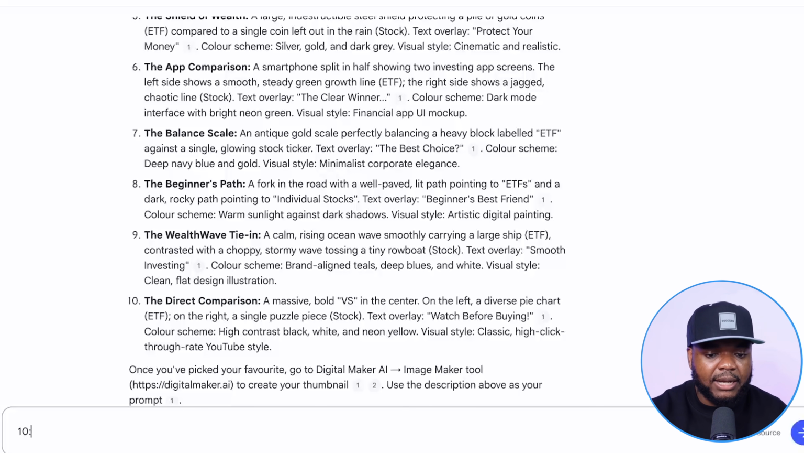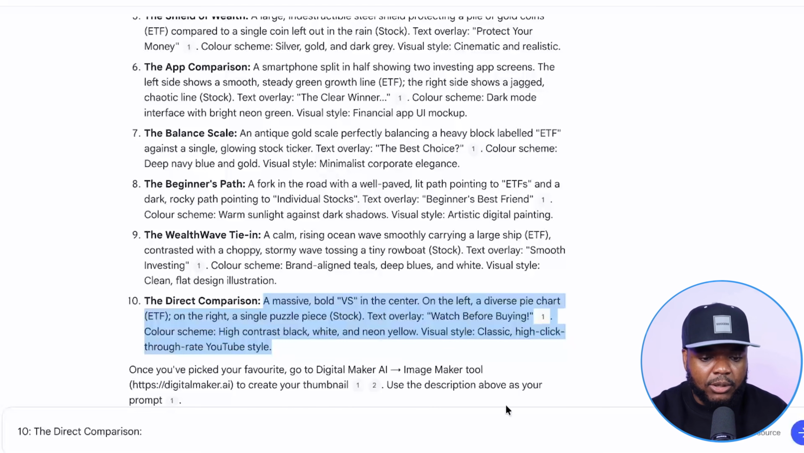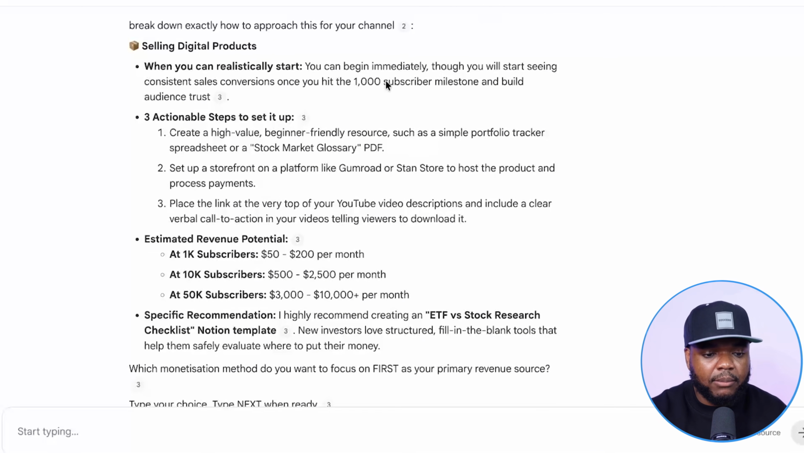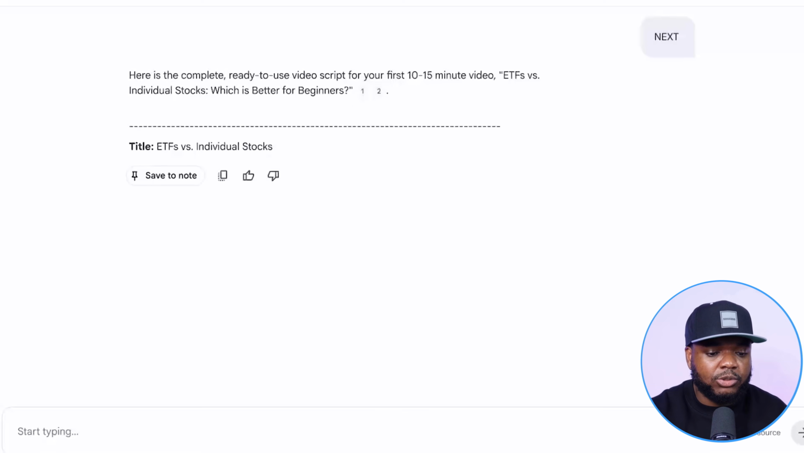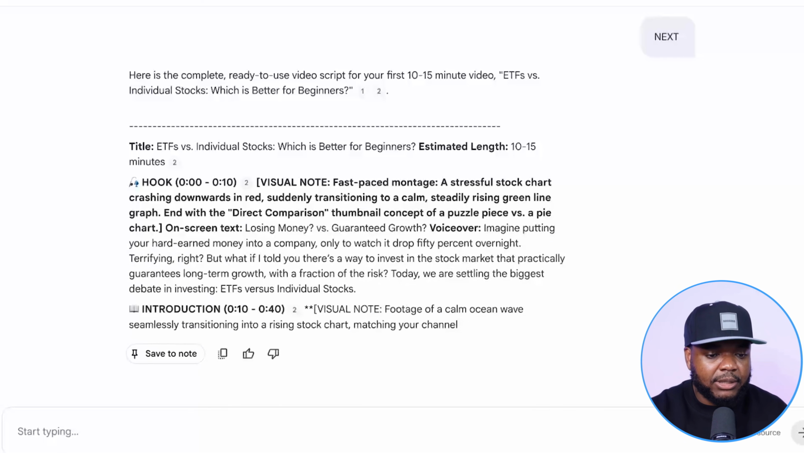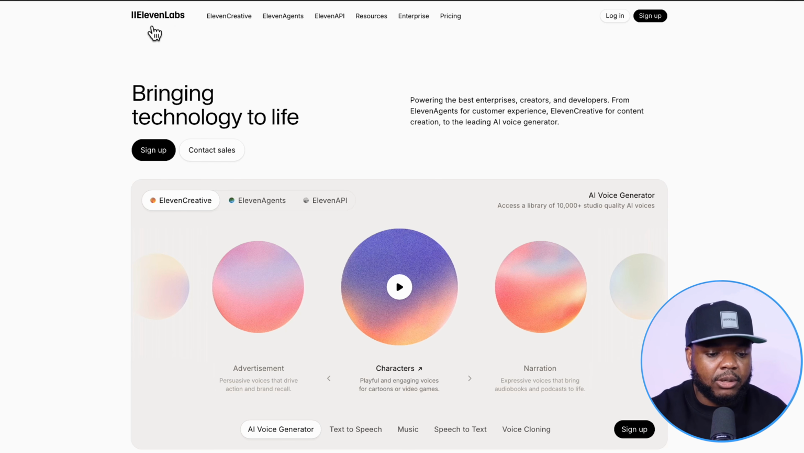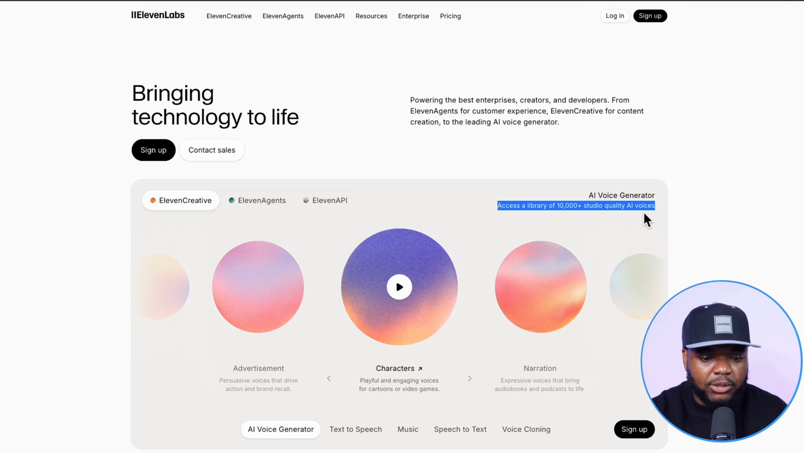And once I tell it exactly what I want to do, it's now going to include it in the final blueprint. But yeah, at the end of it, you're going to get that custom blueprint, and you're also going to get a full script that you can now use as the foundation of your FACELESS video. You can go over to tools like 11 Labs if you want to use any one of their different AI voices. They've got so many different ones to choose from.